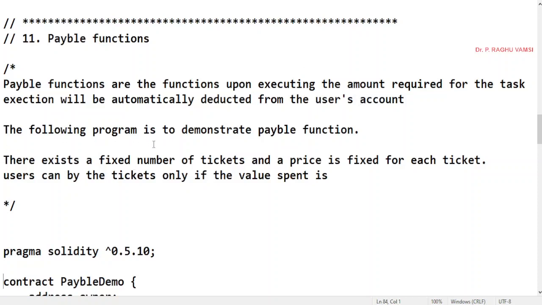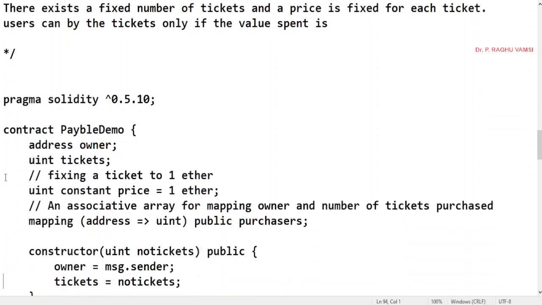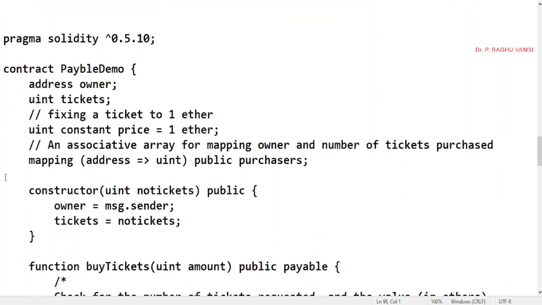So the following program is to demonstrate the payable function. There exists a fixed number of tickets and a price is fixed for each ticket. A user can buy the ticket only if the value spent is sufficient. So here, contract PayableDemo, address owner, unsigned integer tickets. So anyone can purchase a maximum number of tickets at 1 ether each. Fixing a ticket to 1 ether. Constant price is equal to 1 ether.